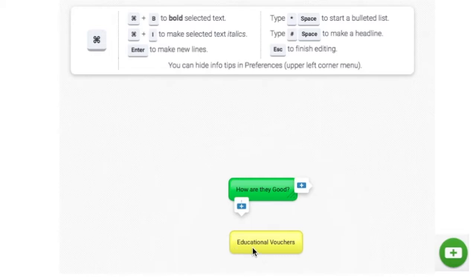While I was working, I gave my main box a title. I titled it Educational Vouchers, and I added another new box in called How Are They Good? As you can see on my green box here, on one of my viewpoints, that you can add a box and link the boxes to either the right side or below it.